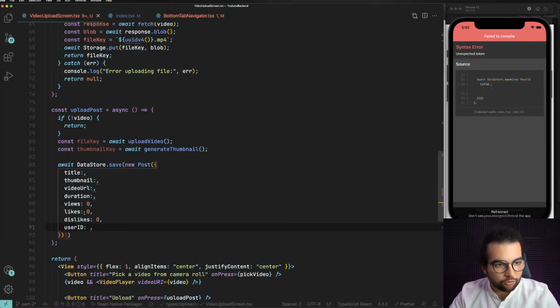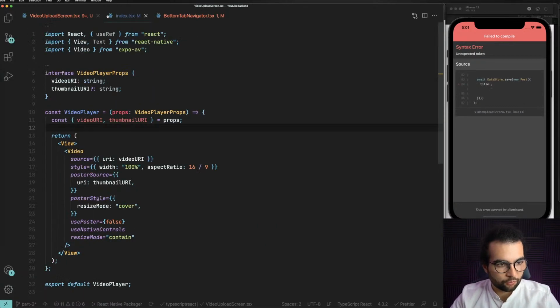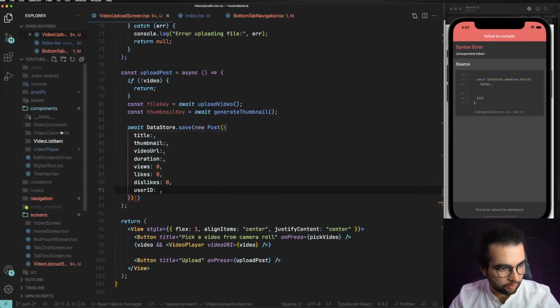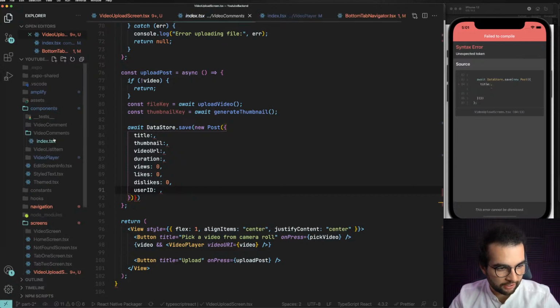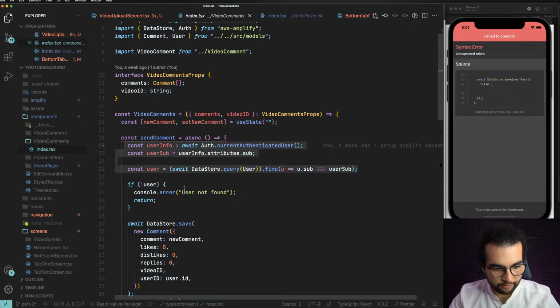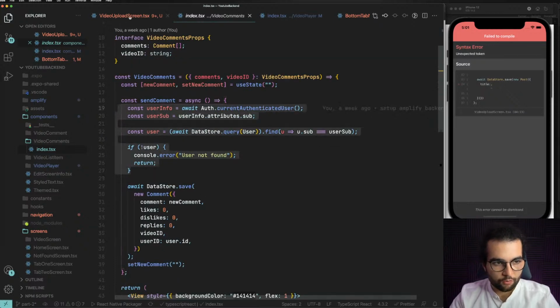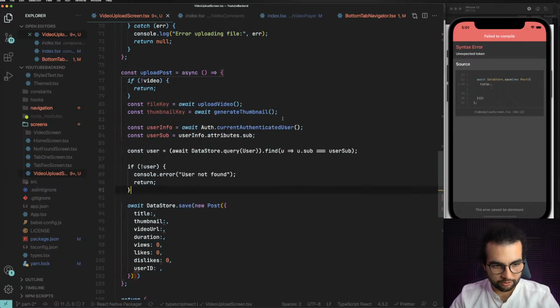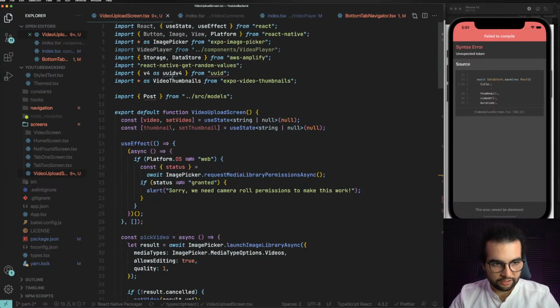For the user ID, we need to do the same thing as we did for our comments, right? So in components, video comments, index. This is how we got the user. Send comment, yes. We can put this into a utility function or something like that, but I'm gonna do it like this. Authentication, we need to import that as well from AWS Amplify, and here also the user.